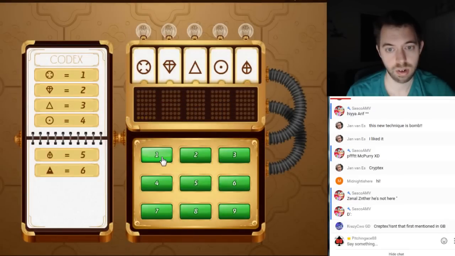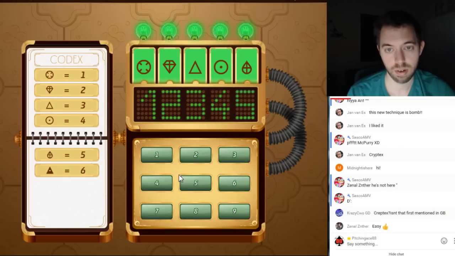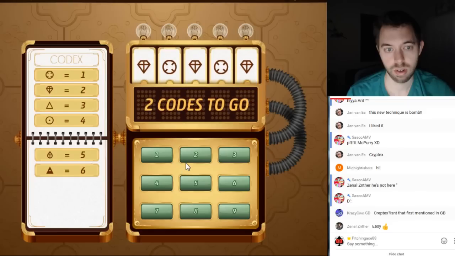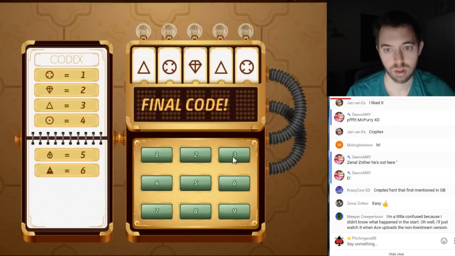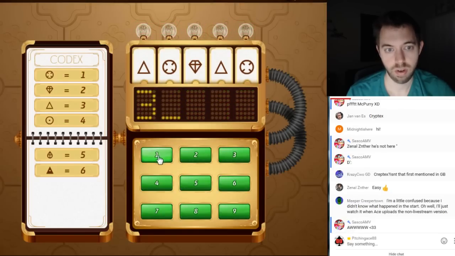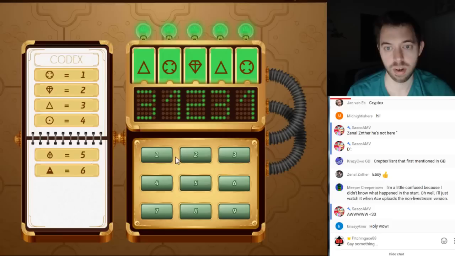Cipher. 1, 2, 3, 4, 5. So 2, 1, 2, 1, 2. So 3, 1, 2, 3, 1.